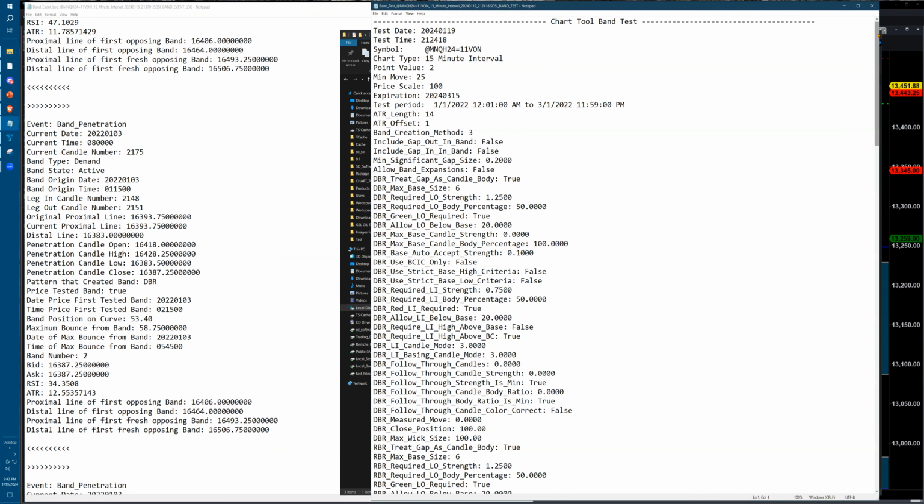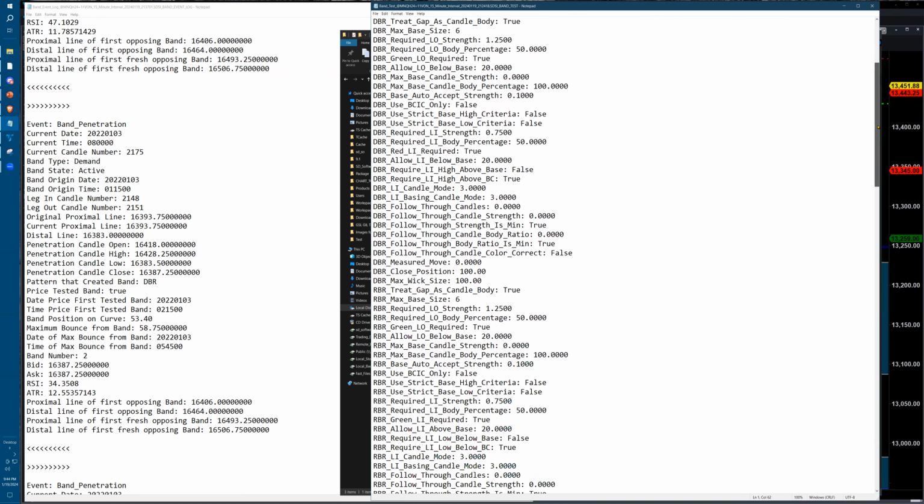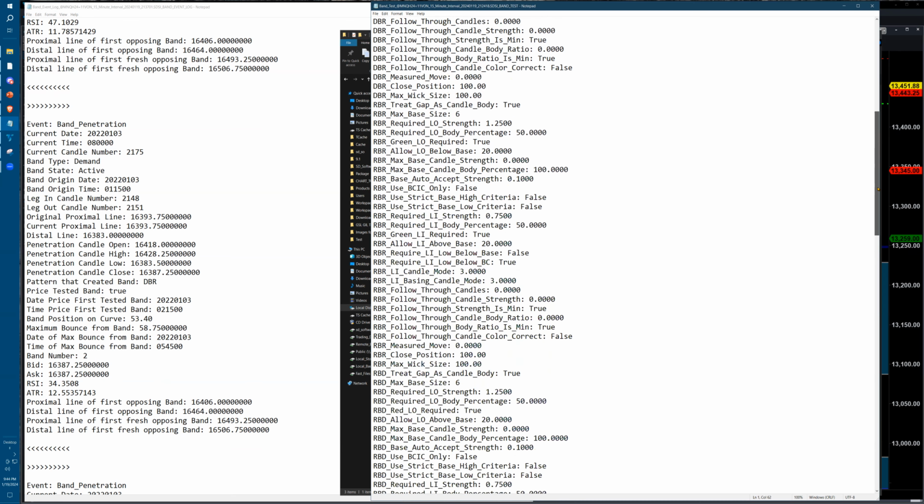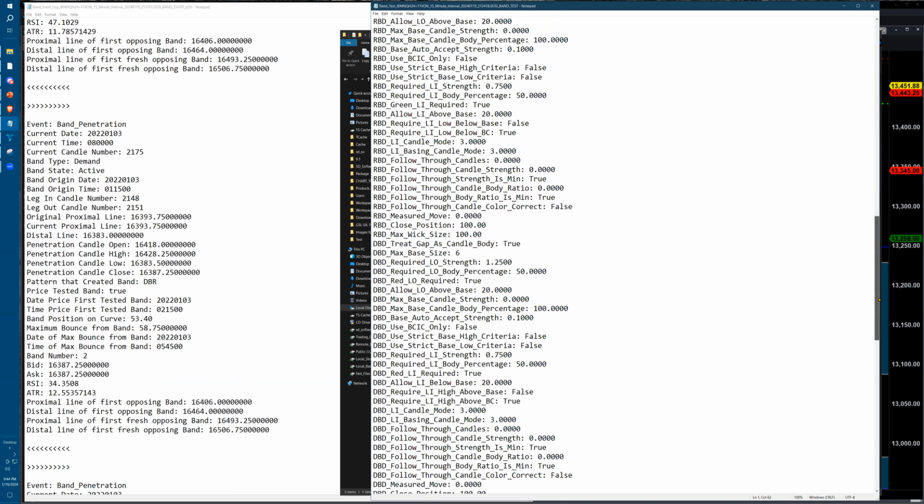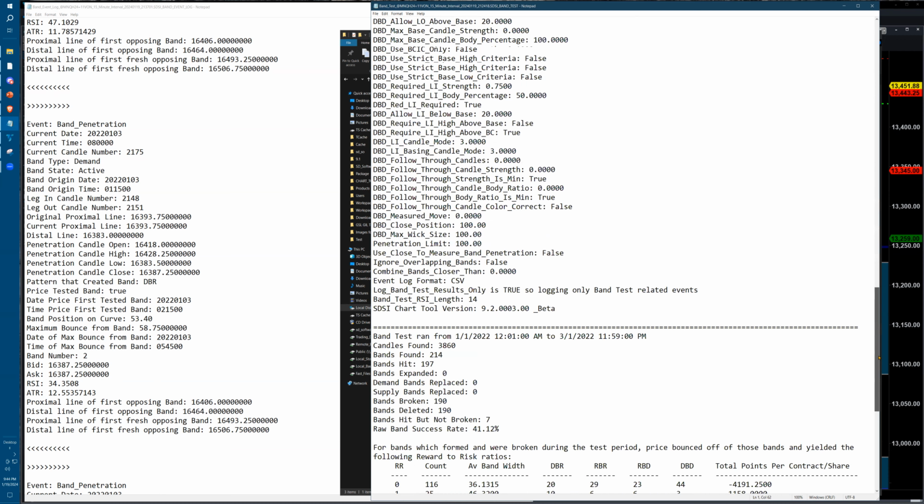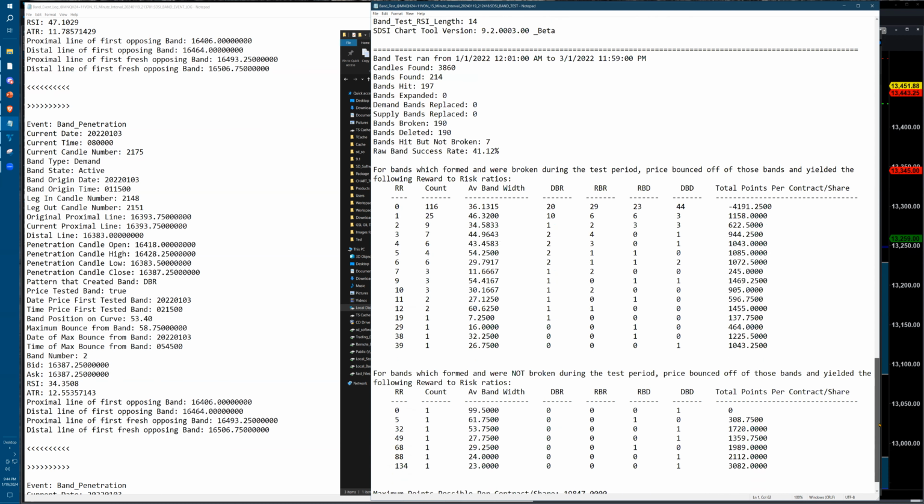So here we have the summary. And you see here it's labeled chart tool band test, whereas the other one said it was the event log. And again, it's going to start out giving you everything you need to reproduce this test, should you ever need to do so. So all the settings and their values that could potentially affect the test are all recorded here. And then we get to the summary at the end.